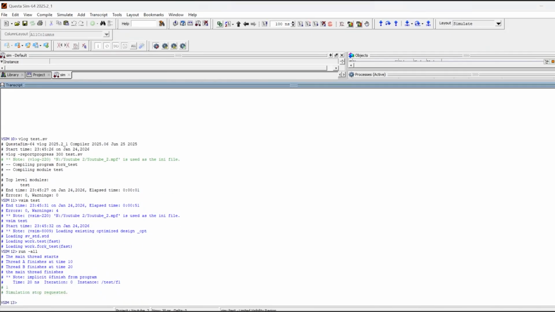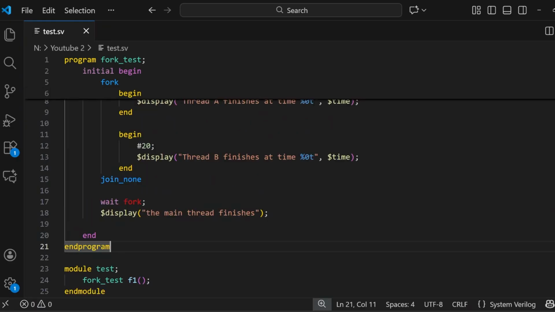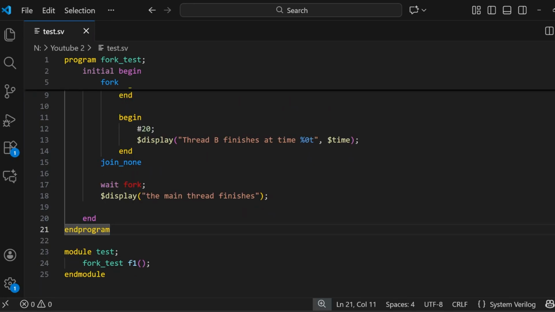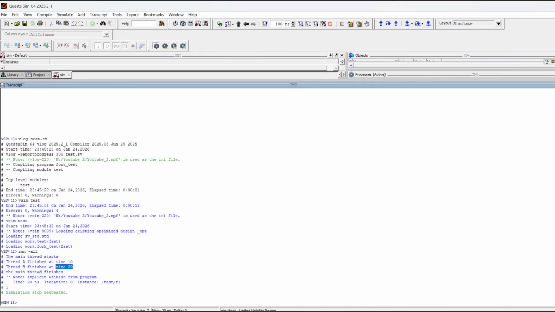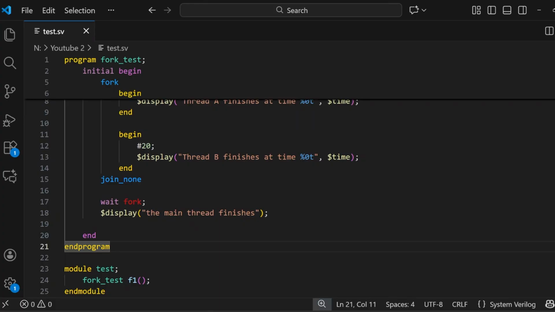As you can see right here, we are seeing all of the threads finish. The wait fork right here is just holding the execution flow of all the threads. It blocks the code flow till all the threads complete, and right after that the $display system task executes, and right after that we encounter the end of the initial begin block. This is how you could use the process control inside a program block to control the execution of threads.